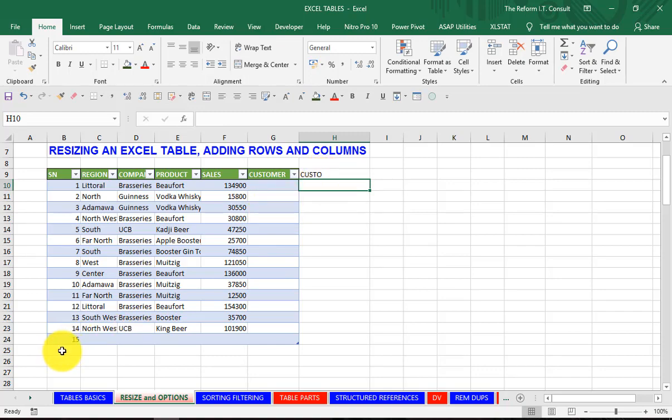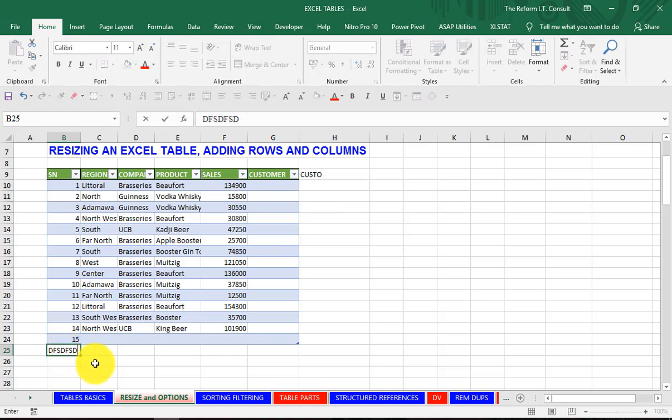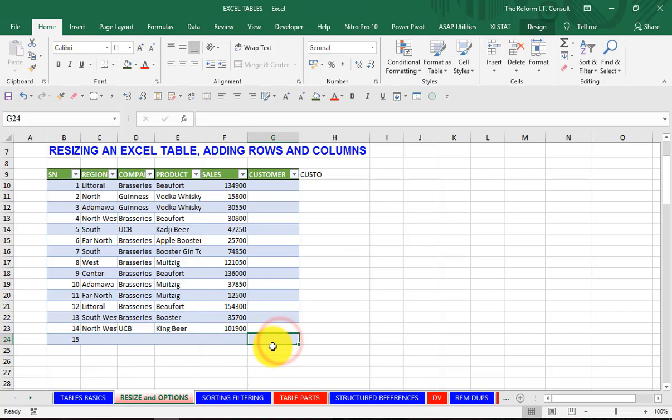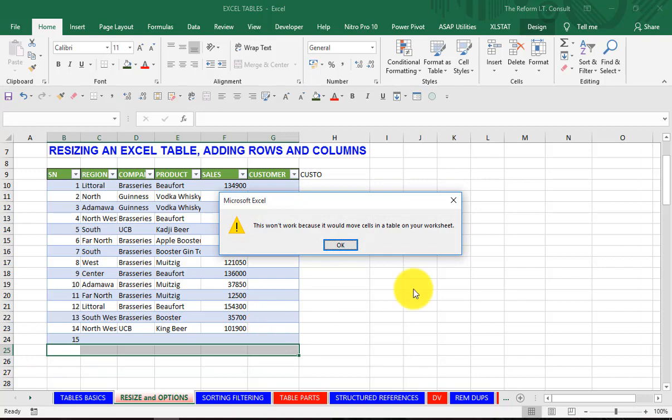And the worst of all is for the rows. When you try typing here and press enter, it does not expand. Now you must come here to the end of the table and press the Tab key before you can continue typing, which is actually stressful. And that auto-expanding feature of a table is very, very important.